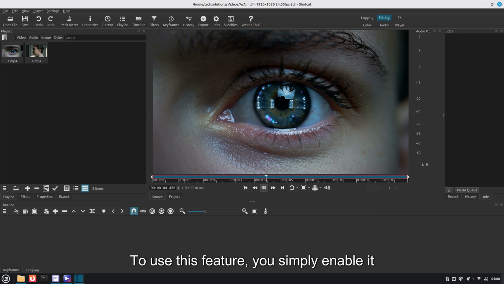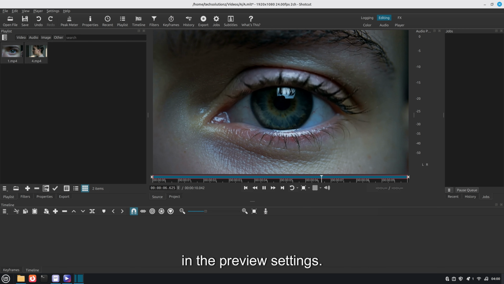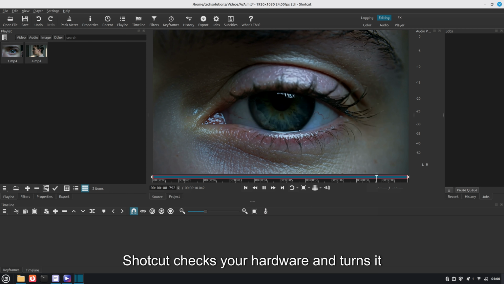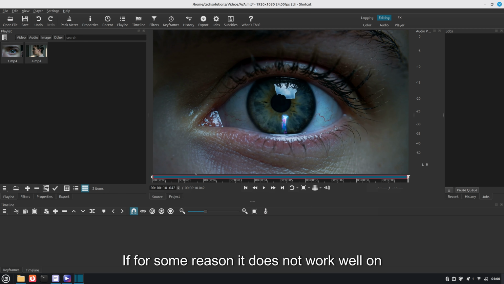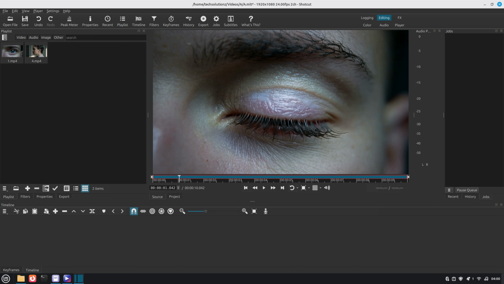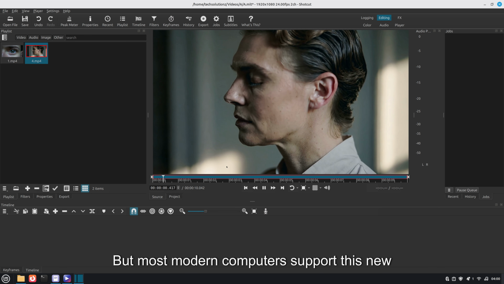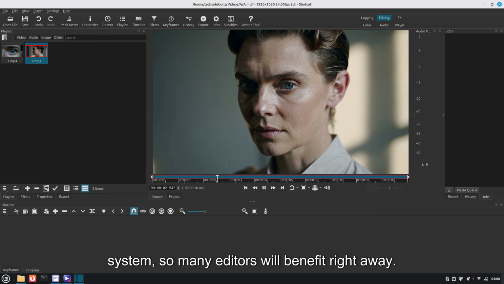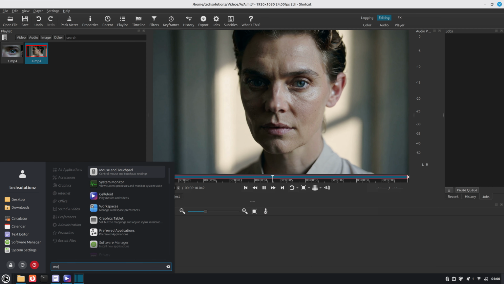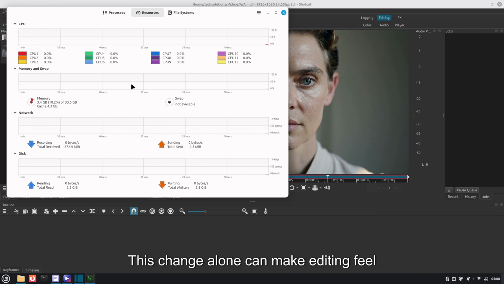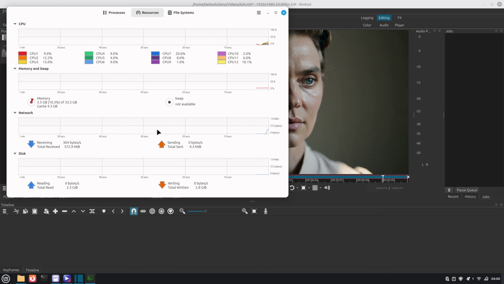To use this feature, you simply enable it in the preview settings. Shotcut checks your hardware and turns it on when it can. If for some reason it does not work well on your computer, you can turn it off again. But most modern computers support this new system, so many editors will benefit right away. This change alone can make editing feel smoother from the moment you start working.